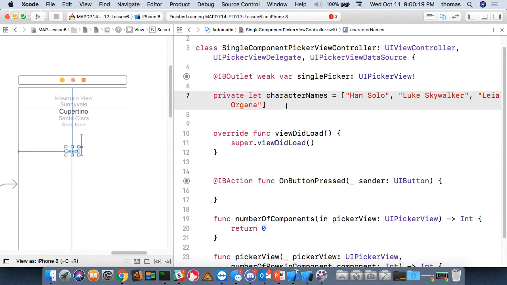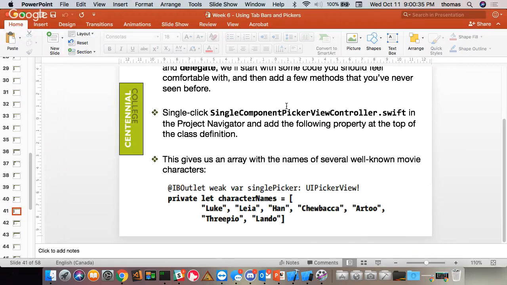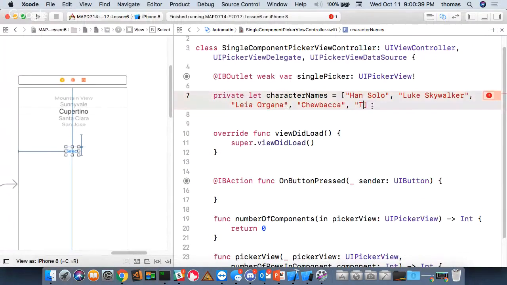You can put other ones in there too, like Chewbacca, C-3PO. I'm gonna get in trouble from all my friends. 3PO, sure, we'll make it 3PO. Lando Calrissian, I believe it is. Bunch of names. Yay, that's our data source, character names.